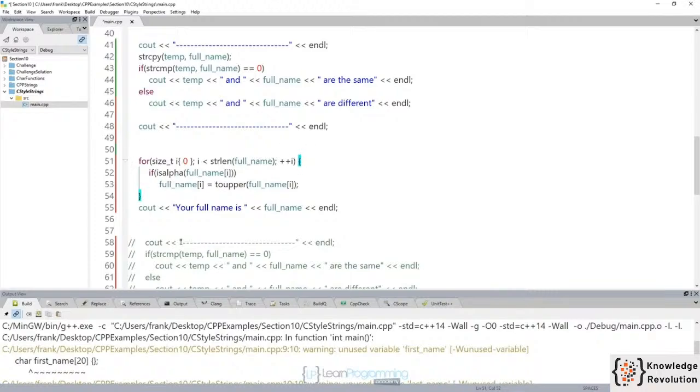Then I'm using one of the character functions. I'm saying full name sub I. That's the specific character, right? So it's going to be F, R, A, N, K, and so forth. If it's an alpha character, right, a letter, then I'm going to convert that letter to uppercase and put it right back where it was. So now my name will be all capitalized.